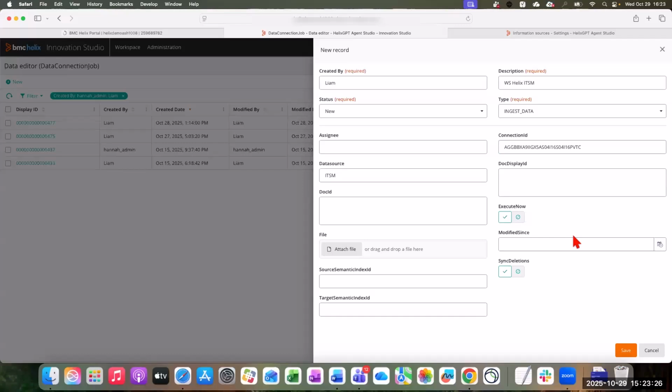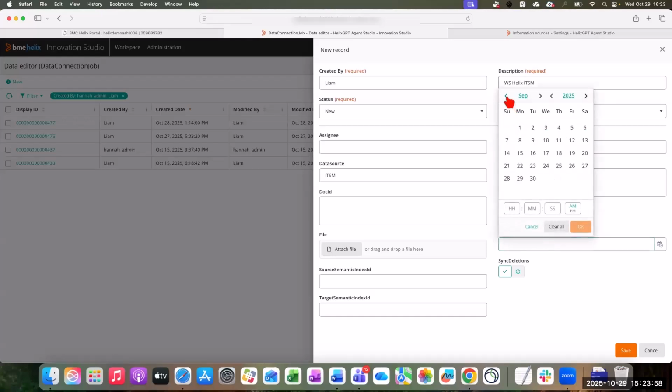So here's the difference. When we import Helix ITSM data, my recommendation in this workshop now is to use modified since. Modified since lets us grab an amount of data, not all of it. And that could be a good thing. Potentially, you have a lot more data in this data source than what you have for the knowledge base one. So just click in here, go to, let's say, June 1st. Click on June 1st and OK.